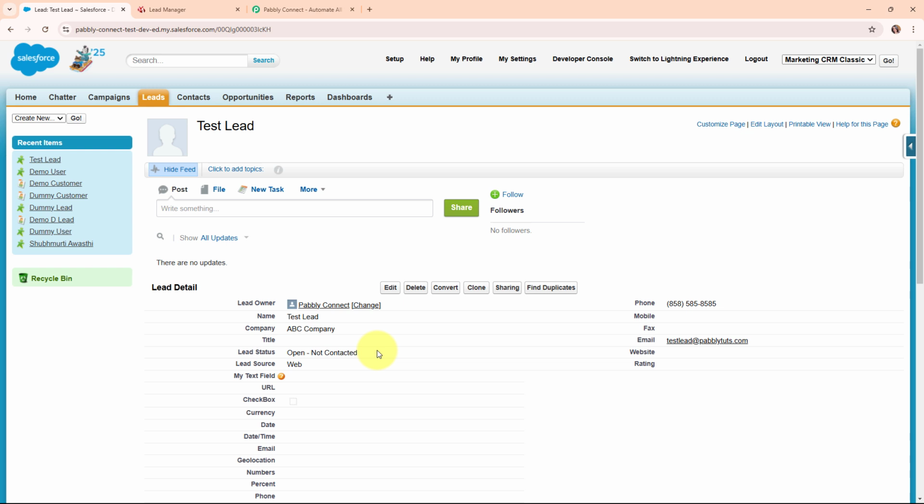I've built this automation by connecting my IndiaMART account with my Salesforce. And now in this video, I'm going to show you how you can create this automation step by step by simply connecting your IndiaMART account with your Salesforce account using an automation software named Pabbly Connect.